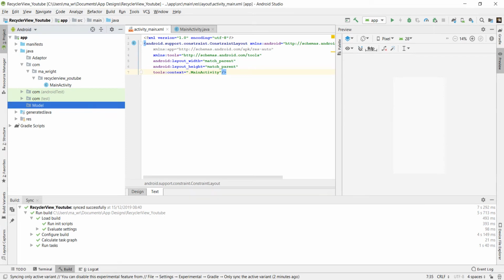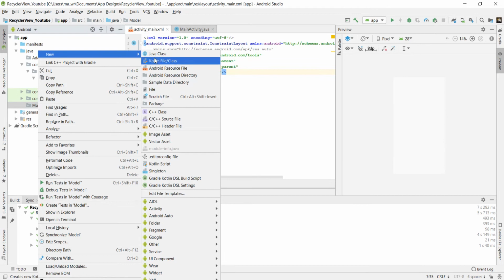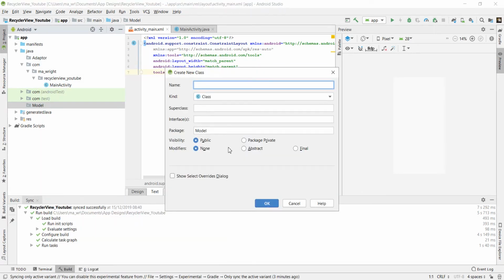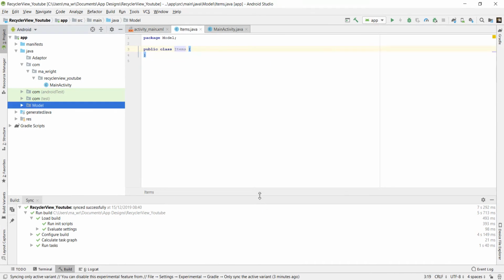So what we can do first is we'll do the model first, and we'll create how the row is going to visually look before typing it all up and putting it together programmatically. So if you right click on the model, go to new and go to class, we're going to call this items. So here, as I said, this is where we're going to be getting our information, which is going to be displayed in each of the individual rows.